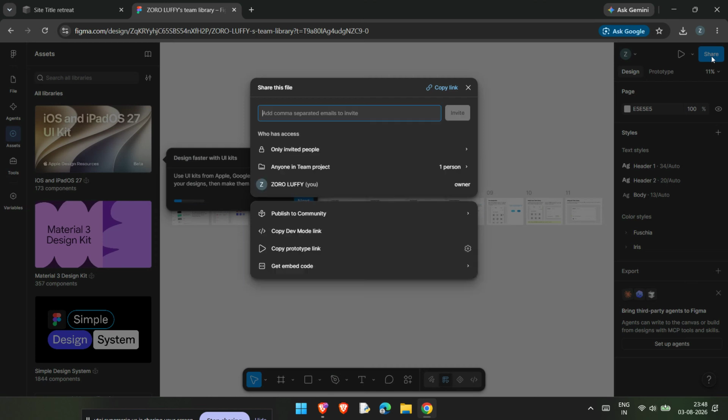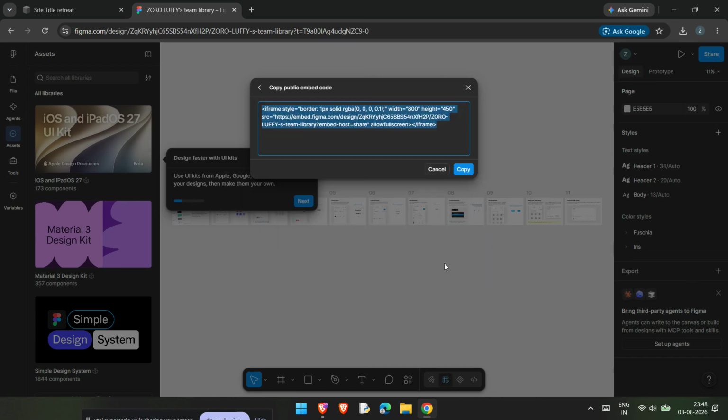After you click share, a sharing preferences window will appear. In that window, look for the option that says Get Embed Code. Click that option and Figma will generate an HTML embed snippet for you. This is the code that allows your design to appear inside another website, including Squarespace.